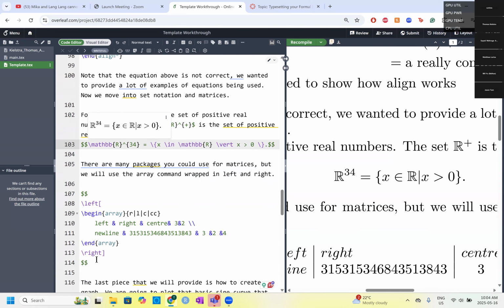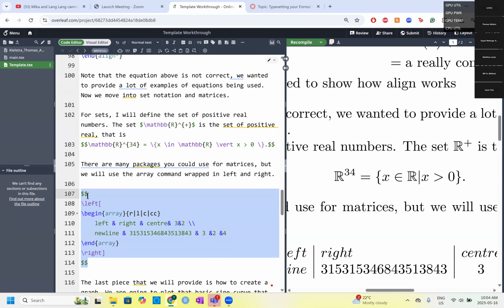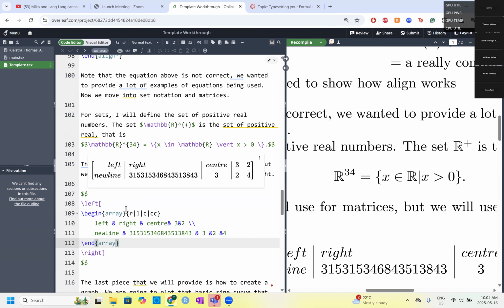And finally, I included an example of a matrix. In a matrix, we use a left square bracket, a right square bracket, and then inside we use this array environment. The commands here for right and left are very similar to what you would see in the table environment as well.